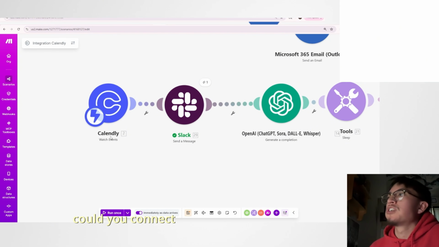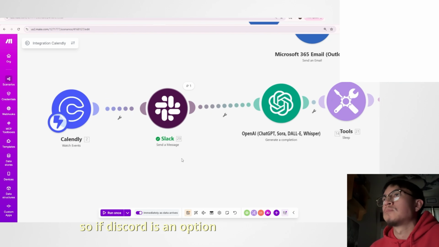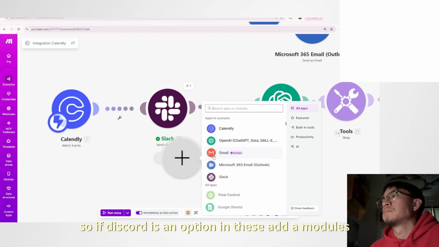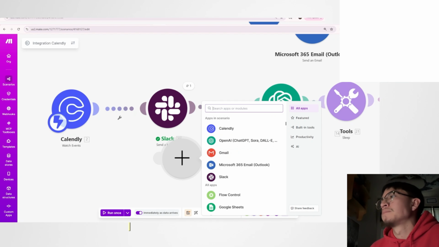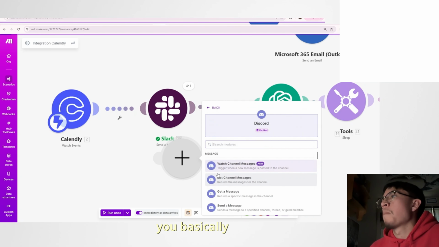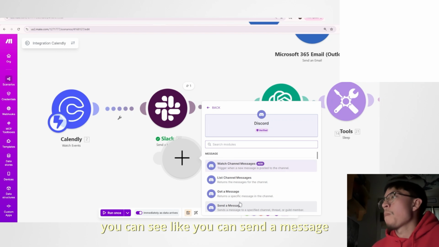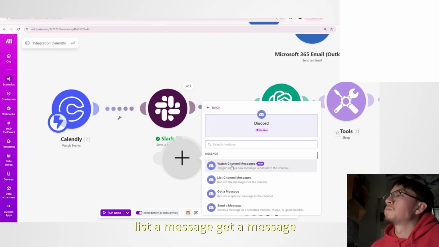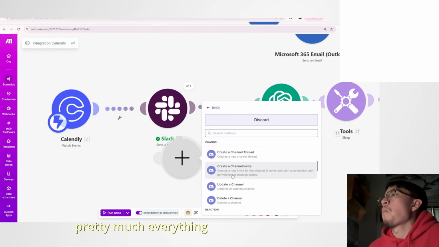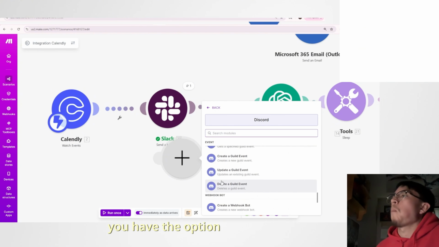Could you connect Discord rather than Slack if you wanted to? So if Discord is an option in these add a module menus, which I'm like 90% sure it is, I just search for it and here it is. You basically can. Yes, you can do the exact same things inside of Discord. You can send a message, list a message, get a message, watch channel messages. Pretty much everything you can do inside of Slack, you have the option to do within Discord.